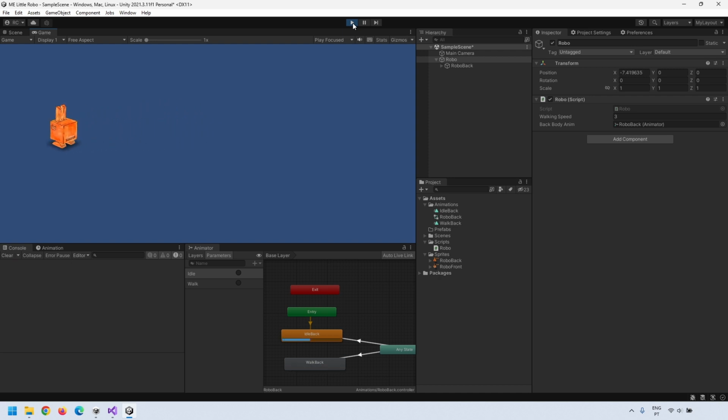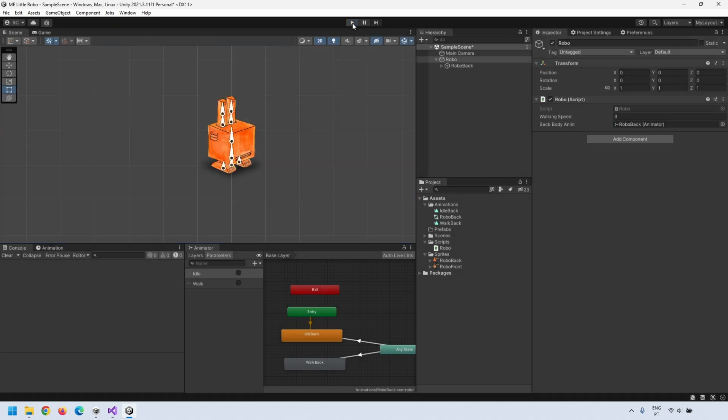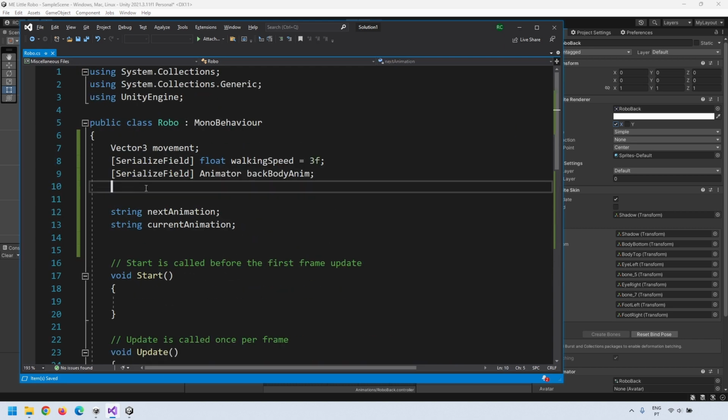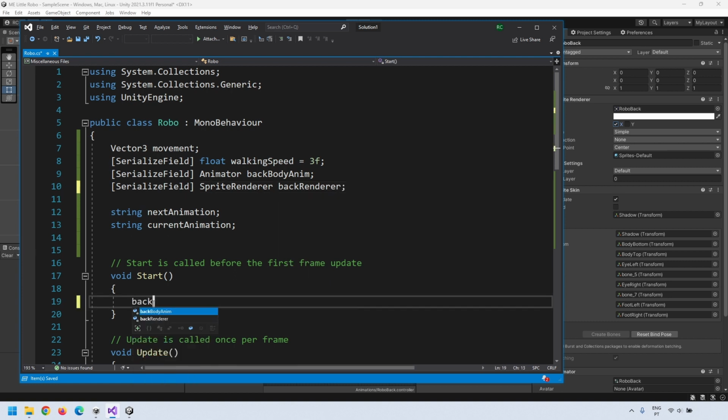But now you say, oh, but when I go to the right side, the robot looks like it's moonwalking. Where is the sprite turned to the right side? Well, we just need to flip this one, and now it's turned to the right. But to do this automatically, we need a reference to the sprite renderer. Serialize field, sprite renderer, back renderer. And set the flip to false or true according to the direction.